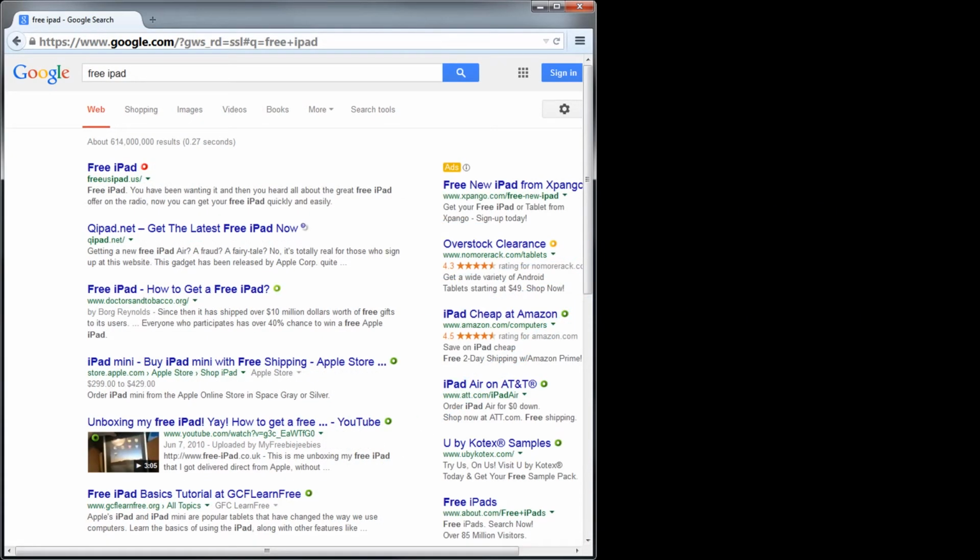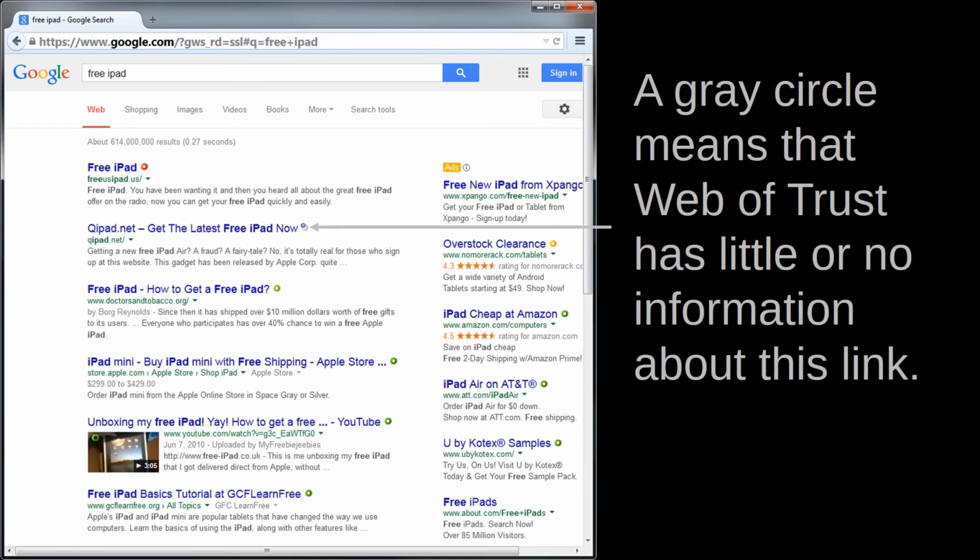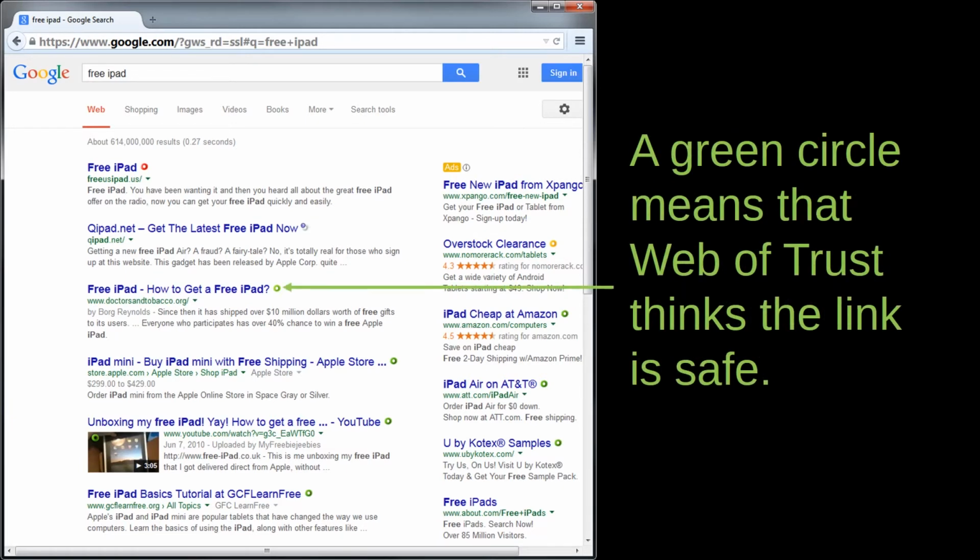But here, I have Googled the phrase free iPad. The first hit is marked with a red circle, which means that the link is known to be untrustworthy. The second hit is marked with a gray circle, which means that Web of Trust has little or no information about this link. The website has no reputation one way or the other. The third hit is marked with a green circle, which means that Web of Trust users have reported that this web page is trustworthy. But I have to say, I'm skeptical of this particular link.